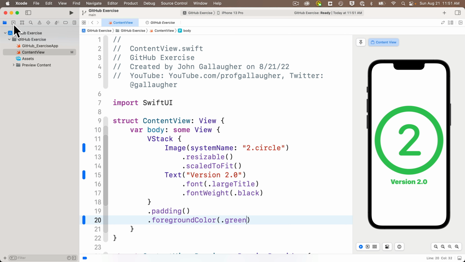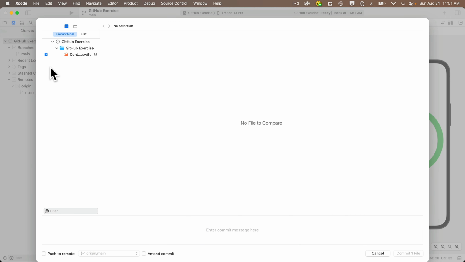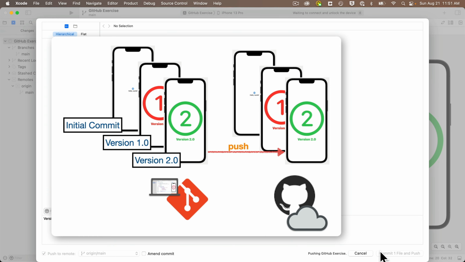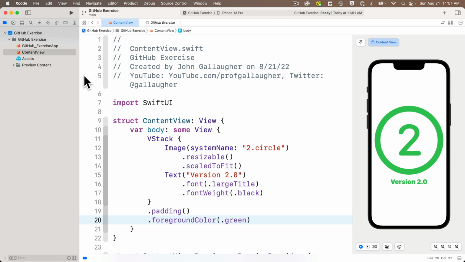So let's head to the source control navigator, and under the source control menu, select commit. We have one modified file with a check next to it. Let's click on push to remote. We'll enter our comment as version 2.0-green, then click on the button that says commit one file and push, and now we have a new commit for version 2.0 on Git on our computer, and the new commit is also pushed to GitHub in the cloud. Head back to the project navigator, and we don't see any indicators that there are uncommitted changes. The M is gone from content view, and all the blue change indicators are gone.